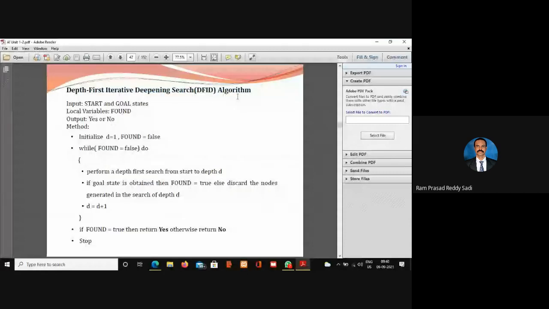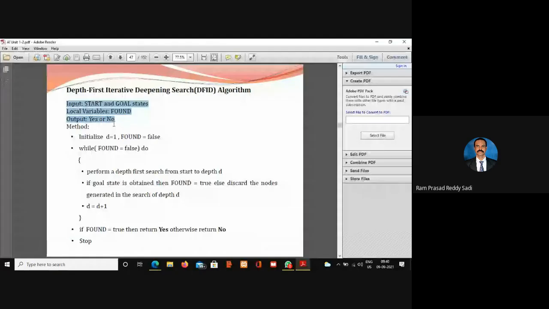And this is the algorithm for depth first iterative deepening search. As usual, you will have the first three statements: the start state and the goal state, that's the input, and the local variable that would be used is found, and the output would be whether you have reached the goal state or not. And then the method follows.